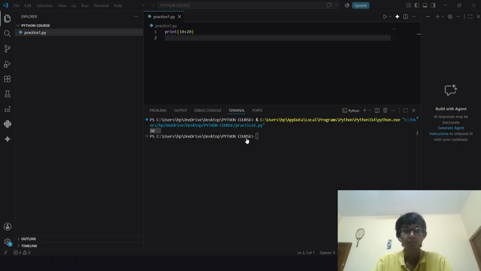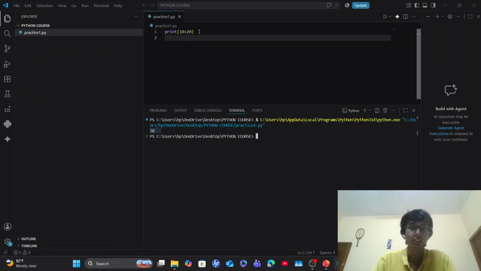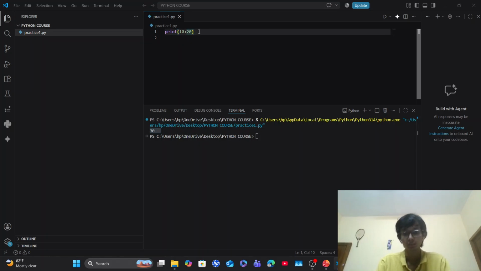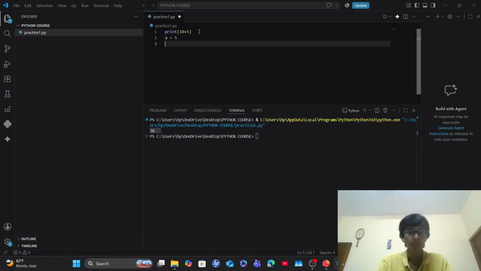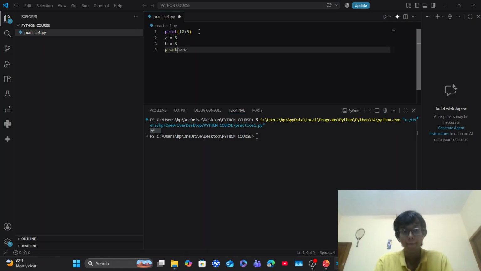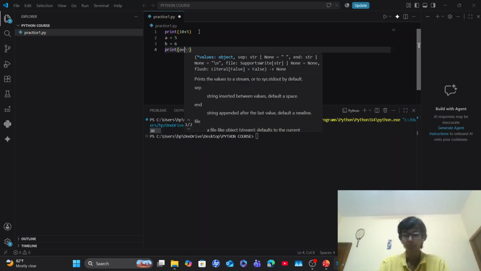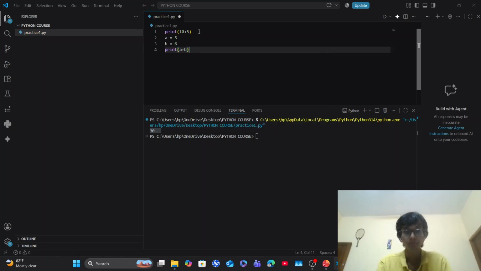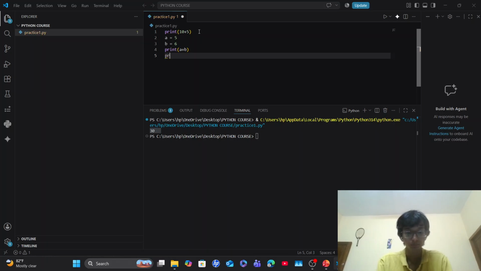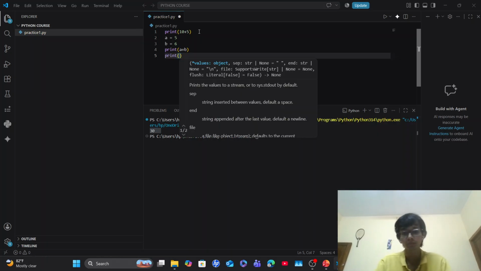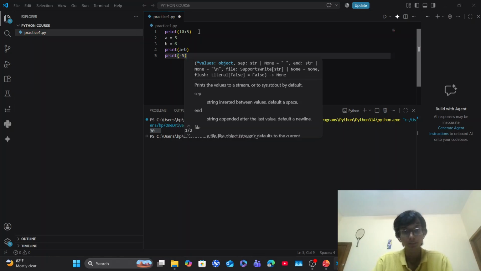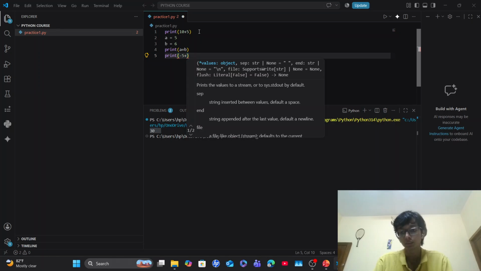So see here, we will see the differences. This is just an integer. Then 10 plus 5. We will do variables. A is equal to 5. B is equal to 6. Then A plus B. We can also print minus 5 plus 23.